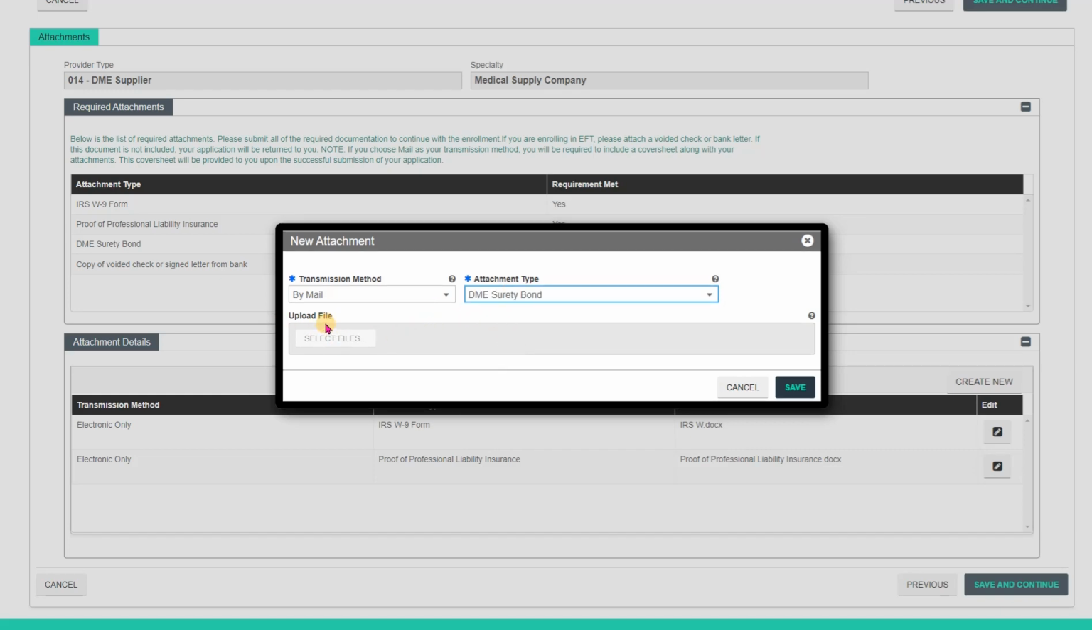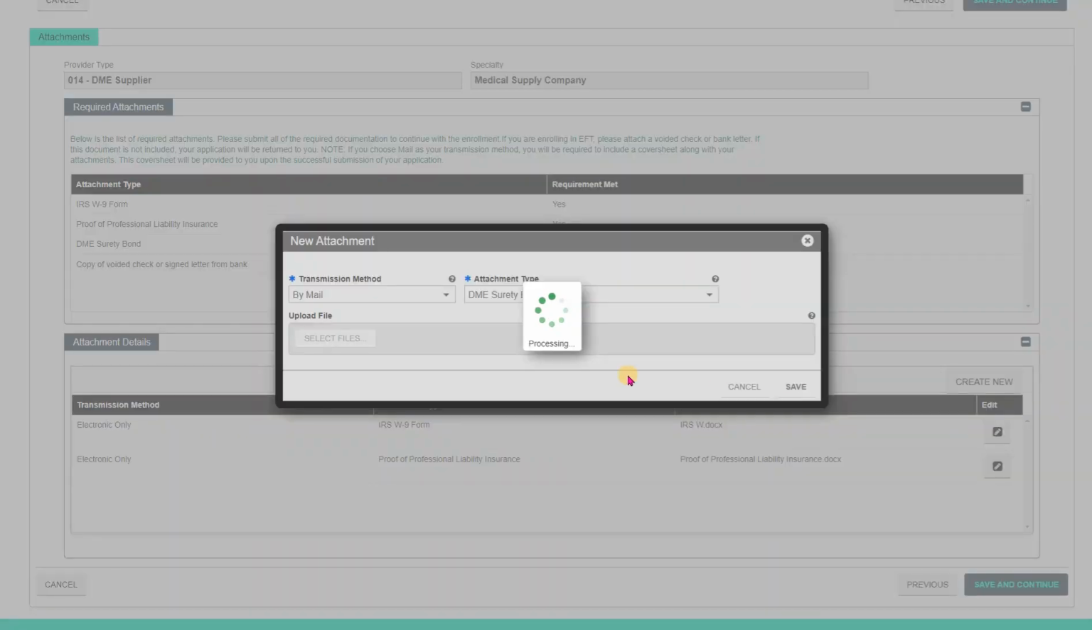And you'll notice that my Upload File Select Files button is grayed out. And that's because I don't have anything to upload. I said I was going to send it in by mail. So as long as you've selected the transmission method and the attachment type, I'm just going to click Save.